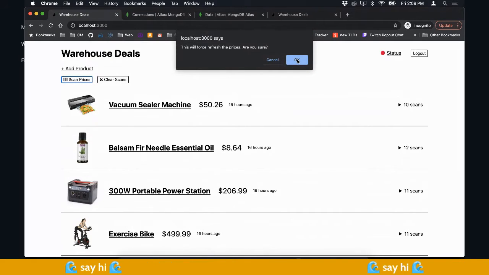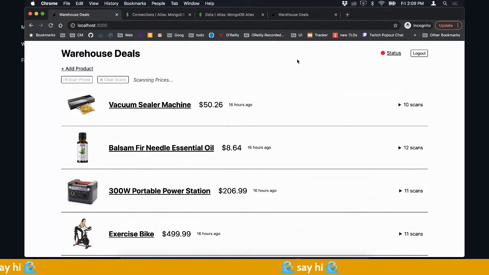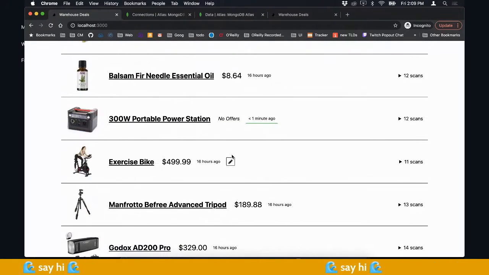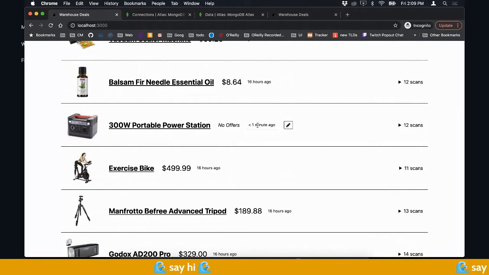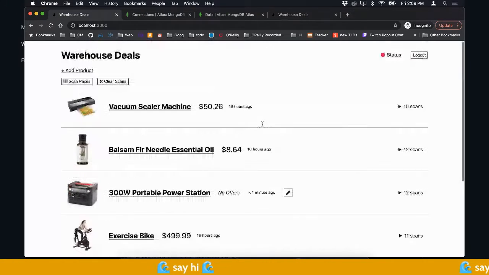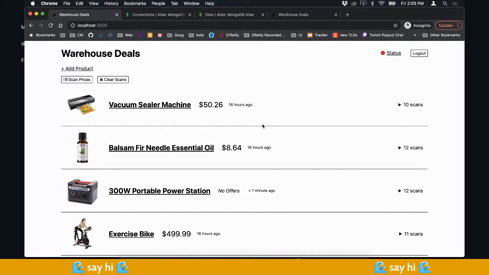So if I scan the prices, some of them failed. Well, almost all of them failed, except for this one. You see that, it flashes "less than 1 minute ago." Now this updates every minute. I needed an interval to be able to re-render that every minute, so I added a minute interval for that.